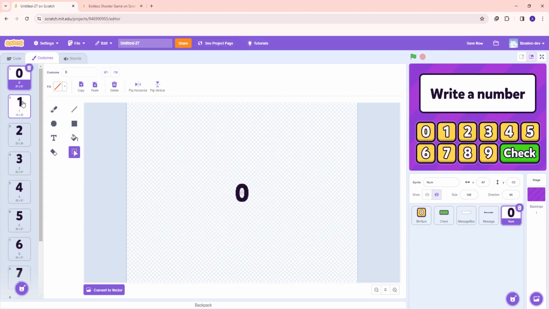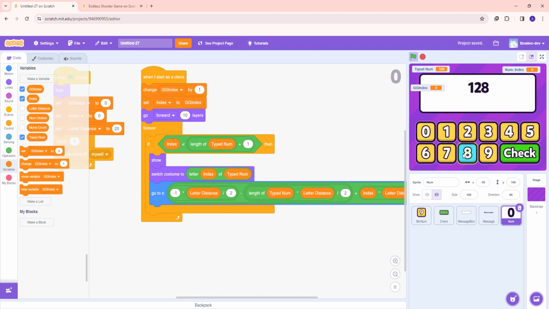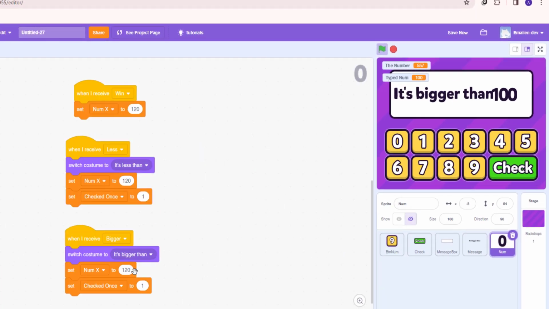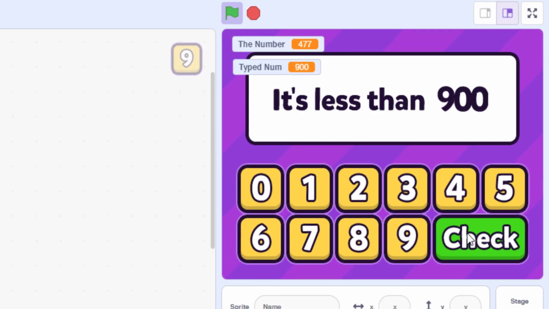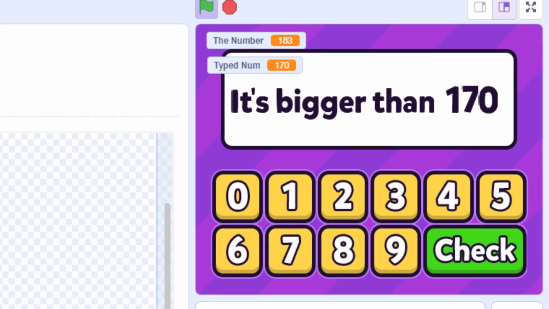To make the game more interactive, I enabled the display of the typed number as the player selects digits. This provides real-time feedback on the chosen numbers. I implemented the core game logic by incorporating messages such as "it's greater than" and "it's less than" for clues, along with the winning message.